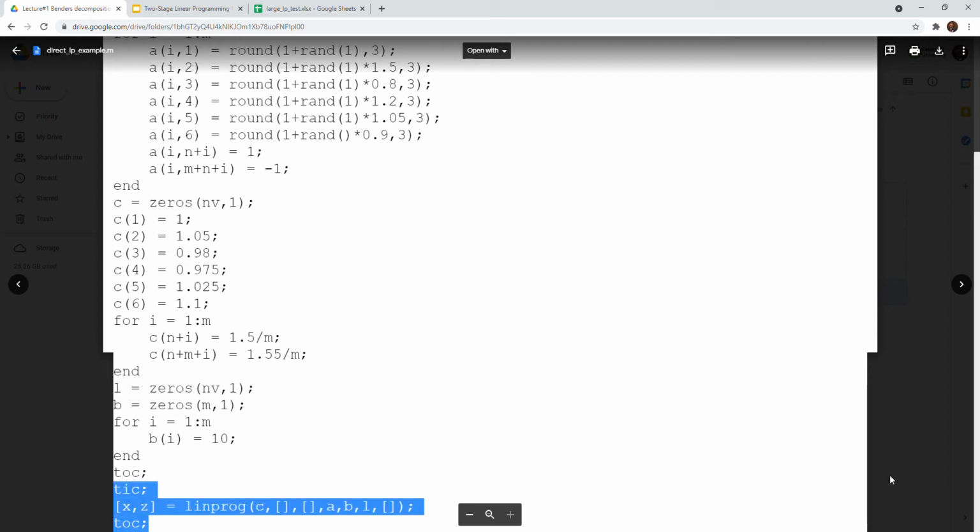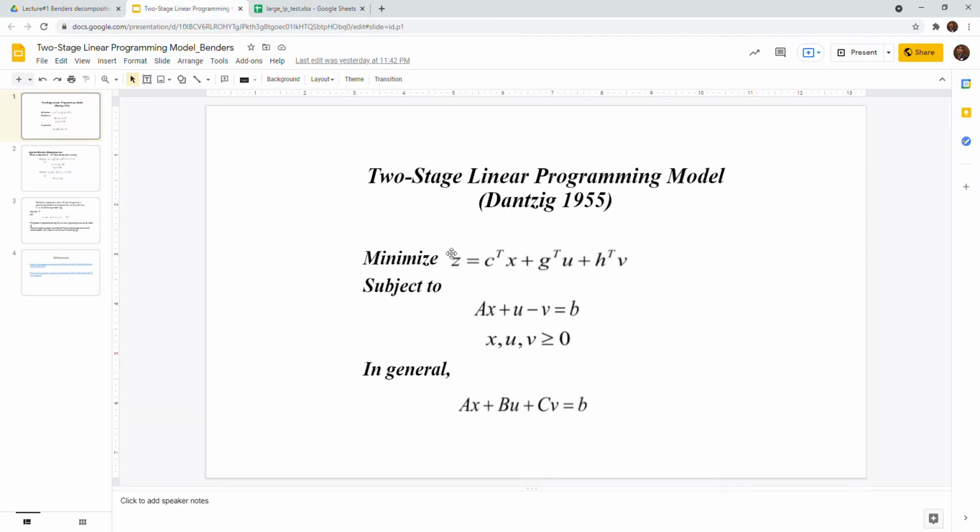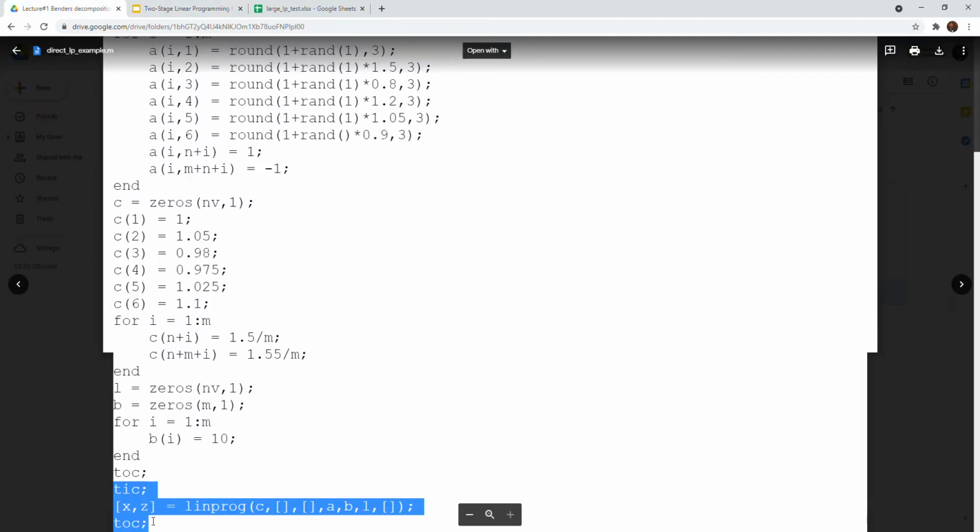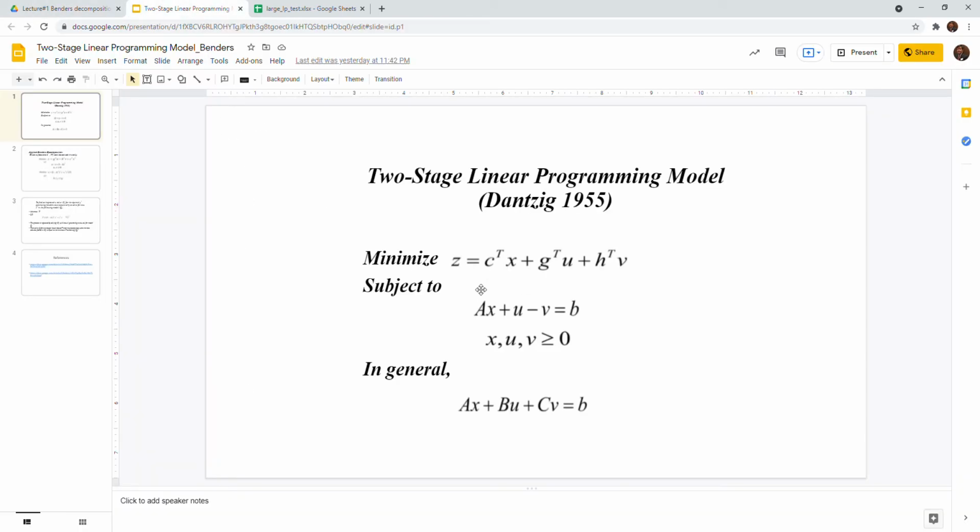You can see that at the end of this program, we use tic and toc here. We try to compute the time over here. This is the object to solve for general linear programming. X will be the optimum, the same as here. The X contains X, U, and V. And Z is the objective function Z here.